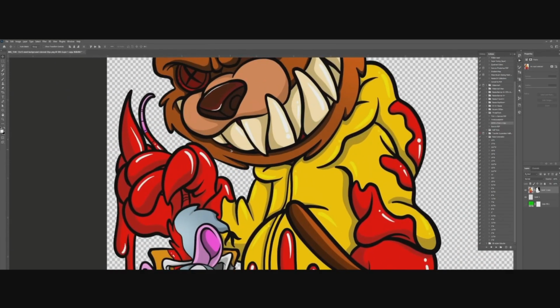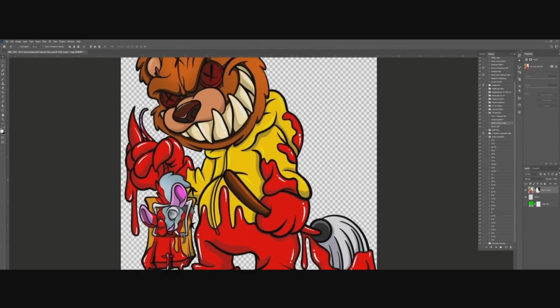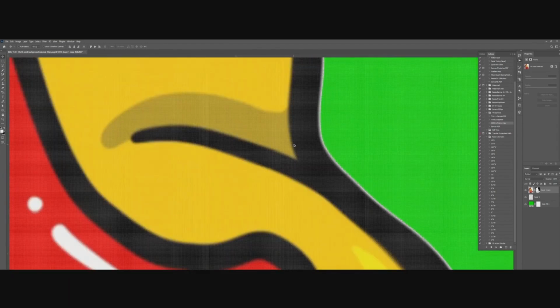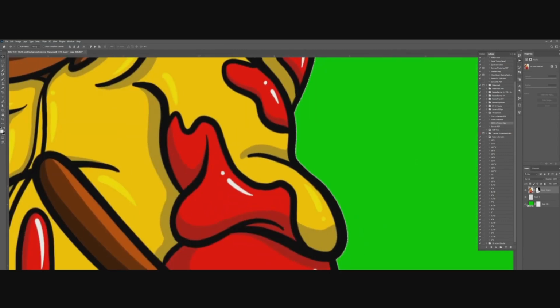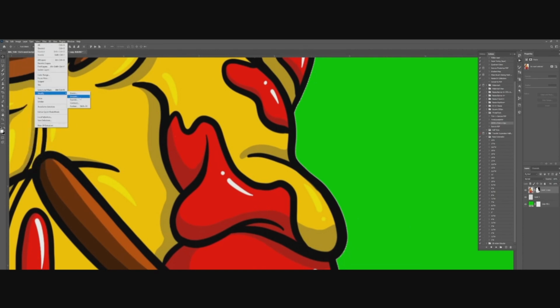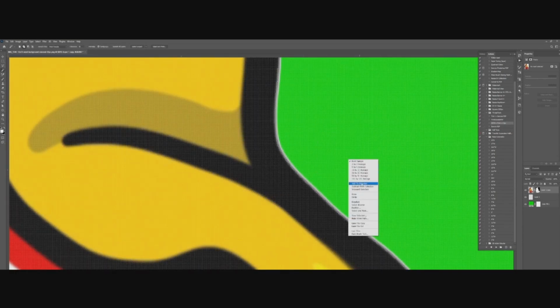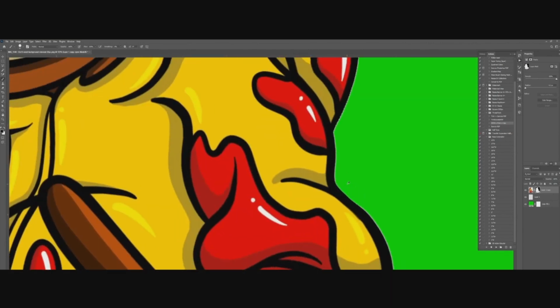To remove the white edges, go to Select, Modify, and then Contract. To remove this, select Contract, and 2 pixels should suffice. You'll notice the selection moves deeper into the artwork. Now, use the mask and the black brush to remove the white outline.